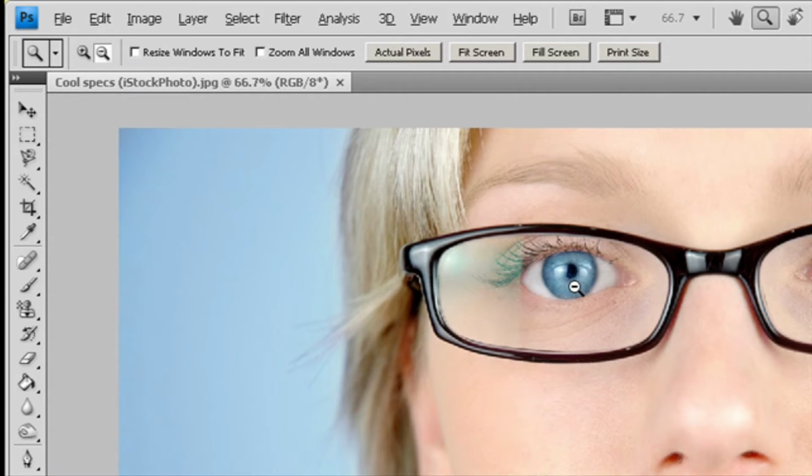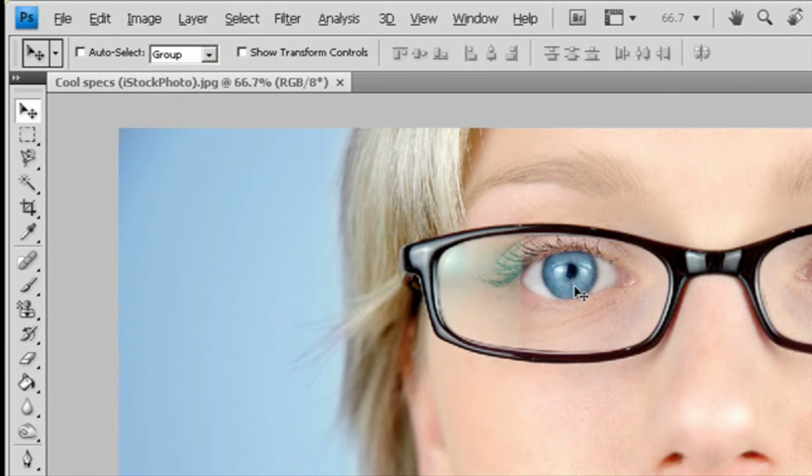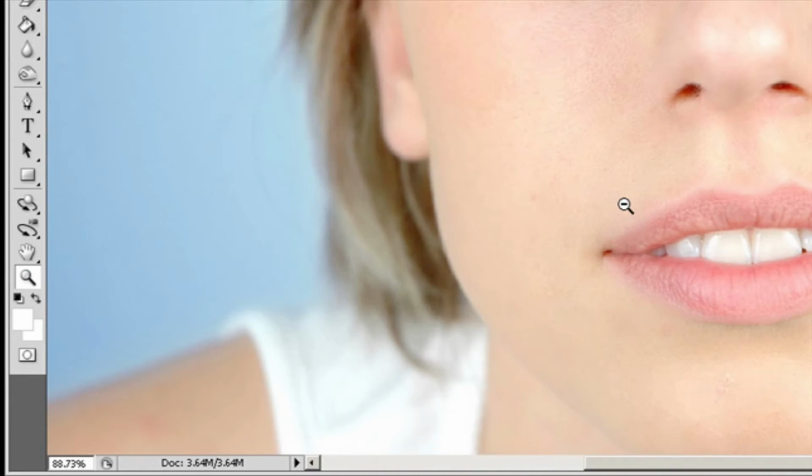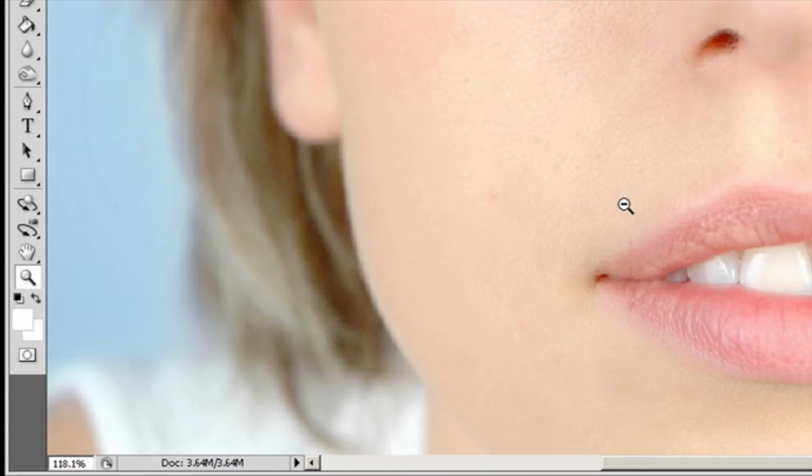Select the Zoom tool and then click-hold in the image for a continuous motion smooth zoom in. Alt-click-hold in Windows or Option-click-hold in Mac OS to continuously zoom out.